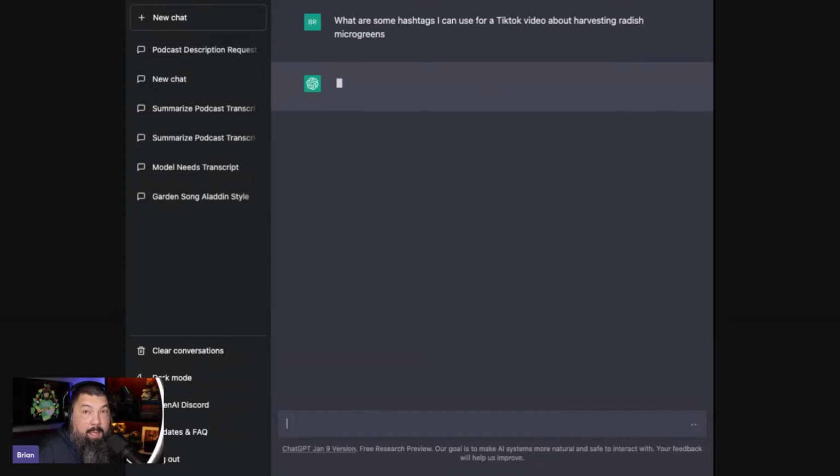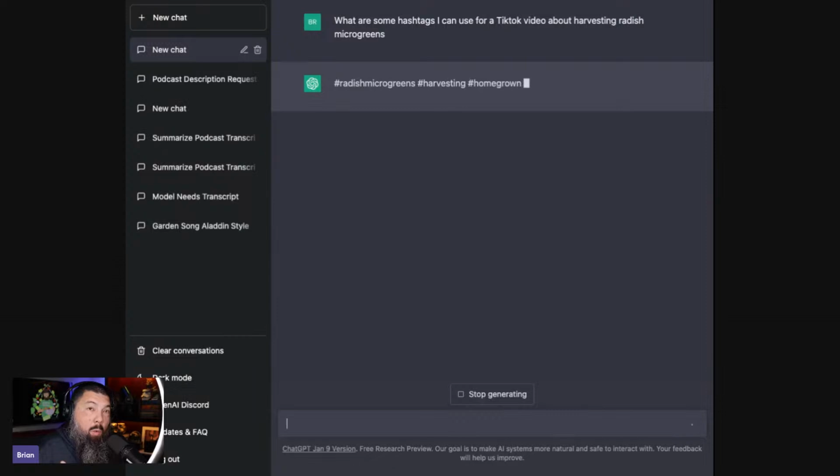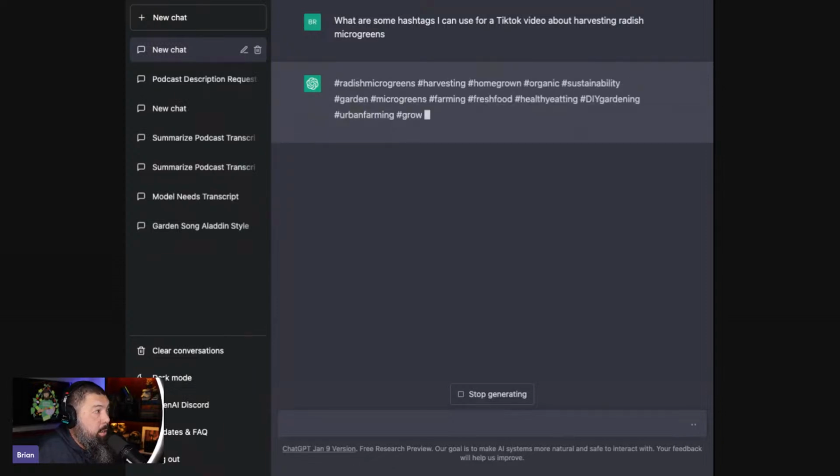So it's thinking a little bit. And again, you can get a lot more intricate, more complex with your questions. We're just doing something really basic and simple. So here we go. ChatGPT is coming up with some that we can use. Radish microgreens, harvesting, homegrown, organic, sustainability, garden microgreens, farming, fresh food, healthy eating, DIY gardening, urban farming, grow your own, and local food. Now, should I use all of those?